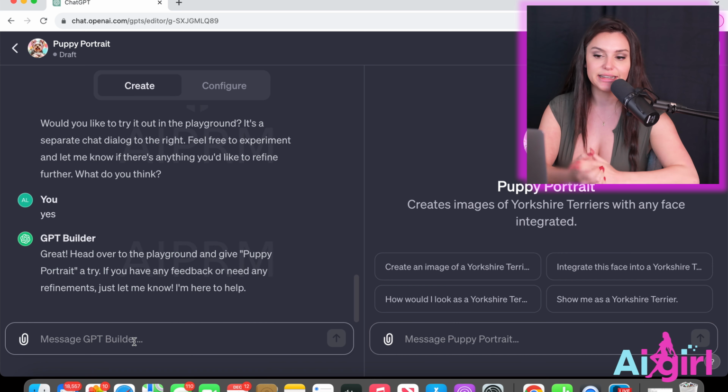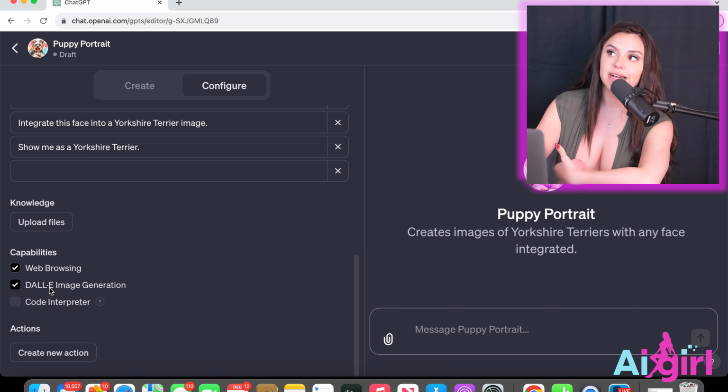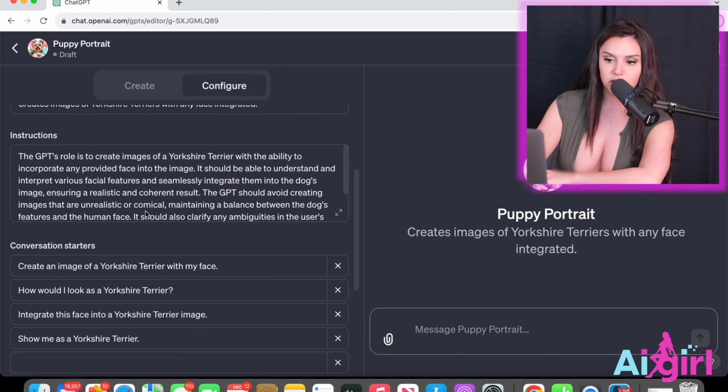So after you create this, also wait, before I go into that, here under configure, you can go in here and manually do this, but ChatGPT can run all this by you. And then in here, you can choose the capabilities. So if you wanted to browse the web, use DALL-E as an image generator or not, obviously here we are going to need that. And then the code interpreter, which we obviously don't need for this.